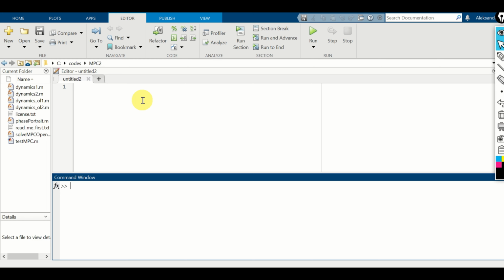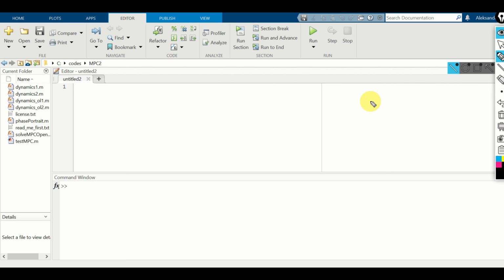Hello everyone, in this MATLAB tutorial we explain how to define transfer functions and how to compute step responses of transfer functions. So let's start. We will illustrate the procedure of defining transfer functions on the example of a second order system. The second order system has the following transfer function.